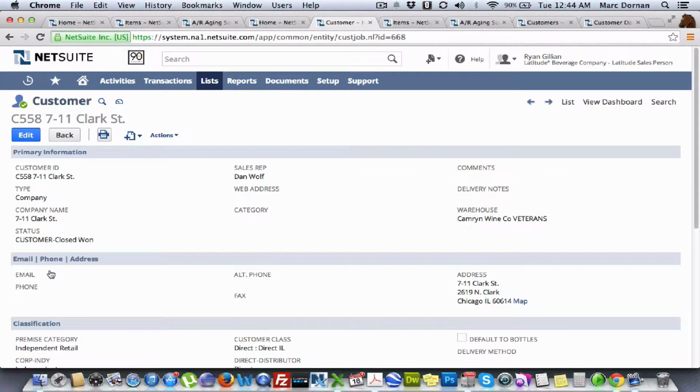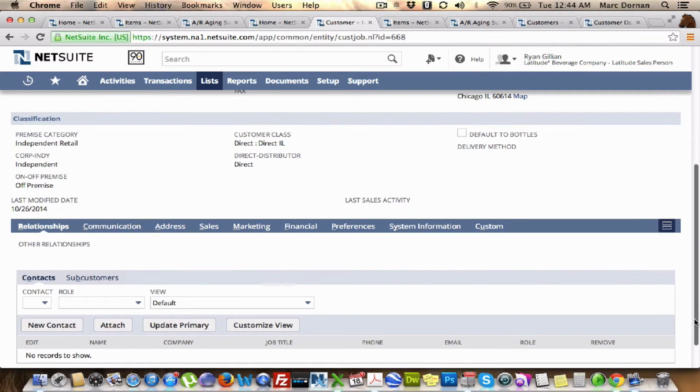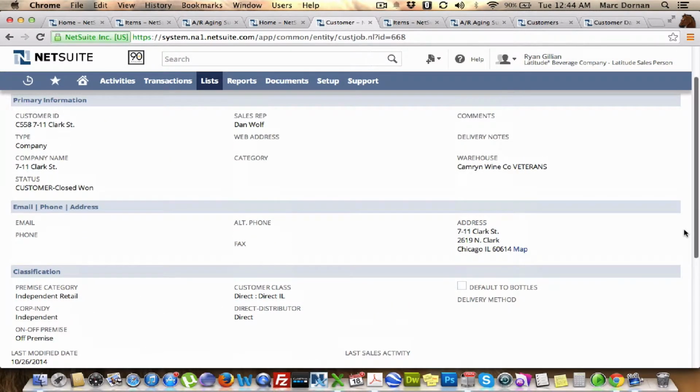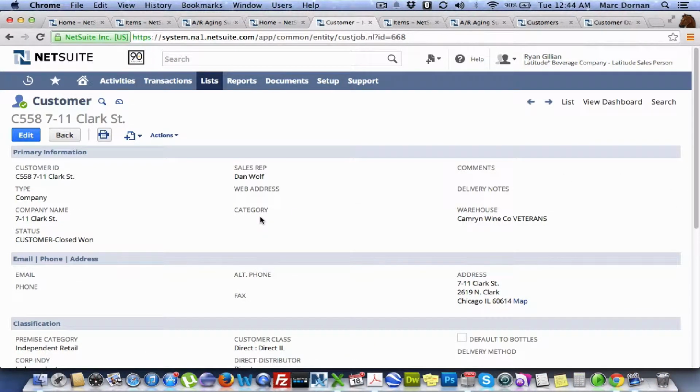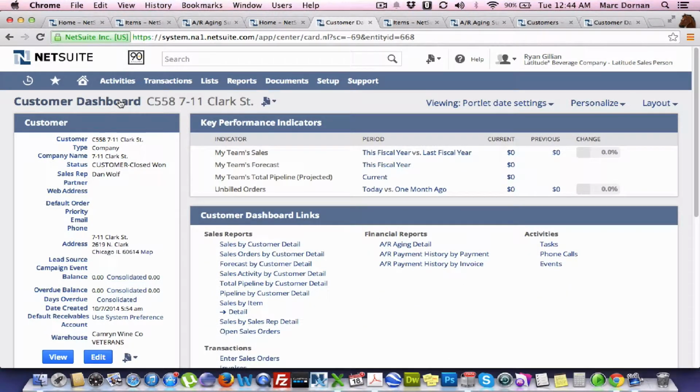711 Clark Street. And here's a customer record. We won't dwell on this too much. That will be a separate video, but just note one standard thing in all customers is you have this dashboard icon, which you can click, and it will bring up standard dashboard content. And these reports all pertain to this customer. So if you want to get AR aging detail for this customer, click on that. Payments history by invoice. Feel free to click around this. It's the same for each customer.